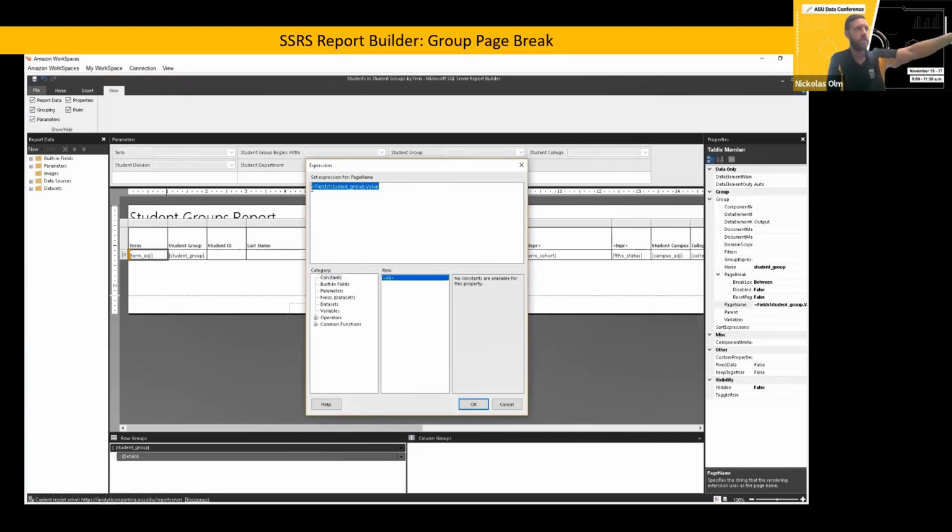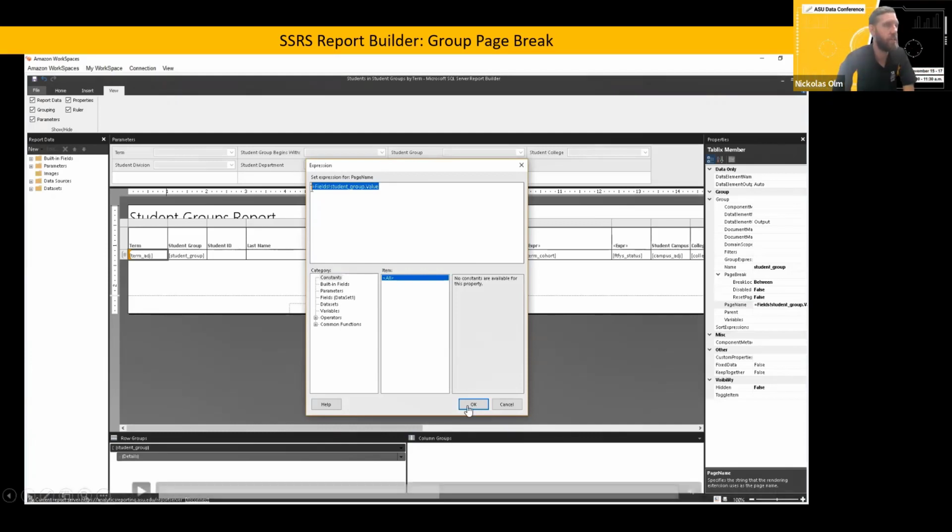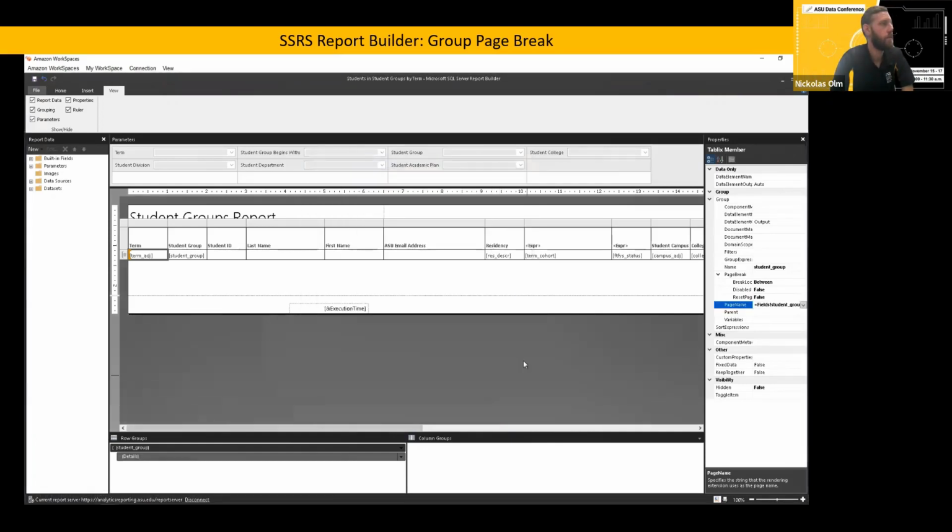And then to name the group, you could have an expression. This expression will name each tab based on what group is in that tab. So you want to use the student group value in this expression to name each tab. Okay, and so then we'll go ahead and run this report.